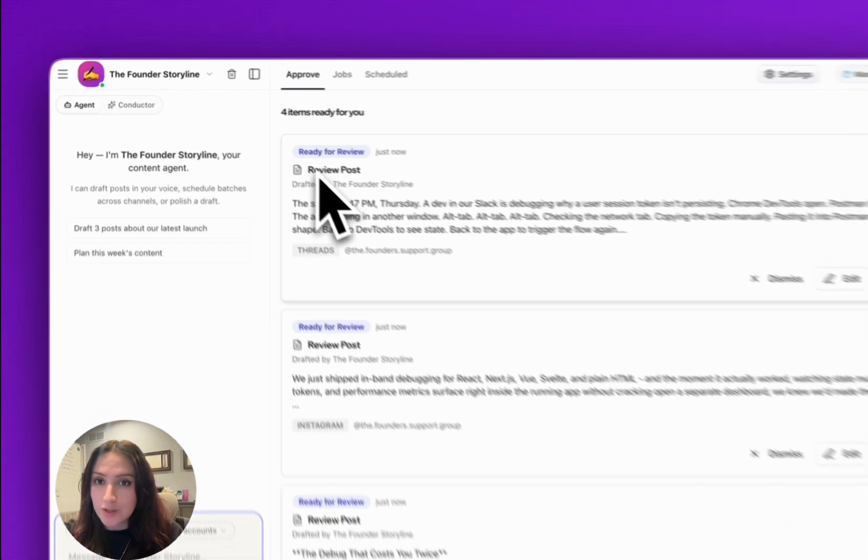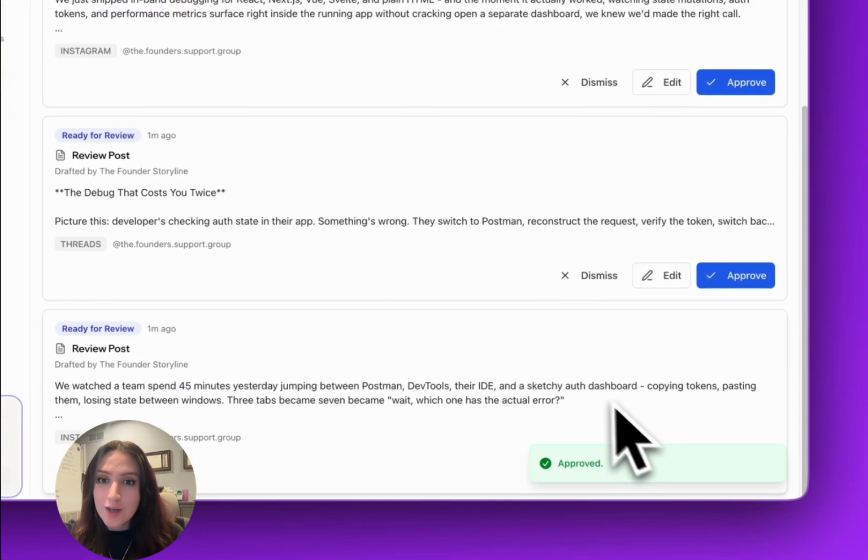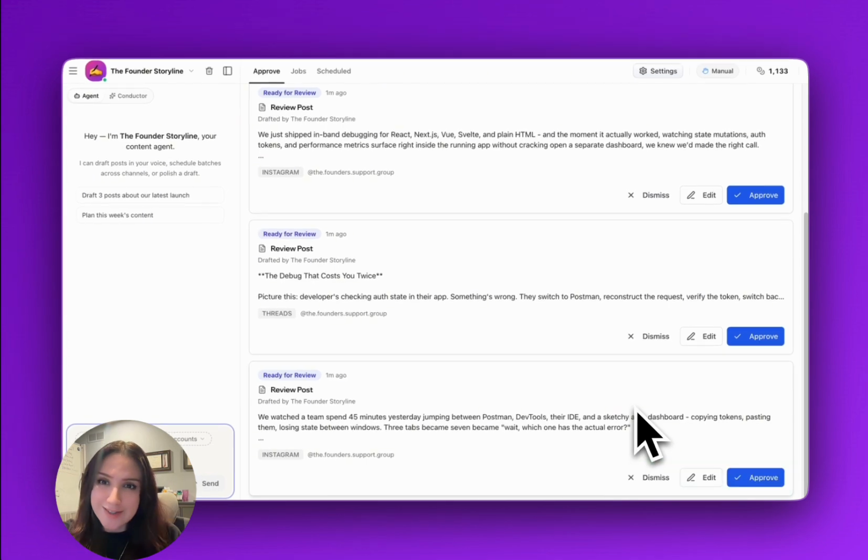You can pick to create a new job, create new posts, and right here, you can go from dismiss, approve, or edit content. And that's it. Happy publishing.